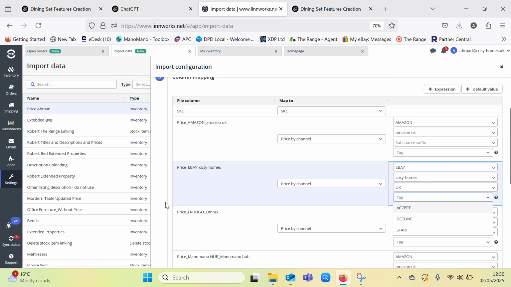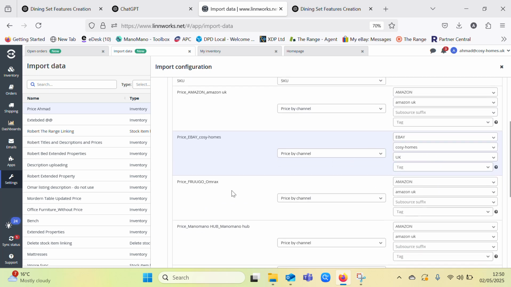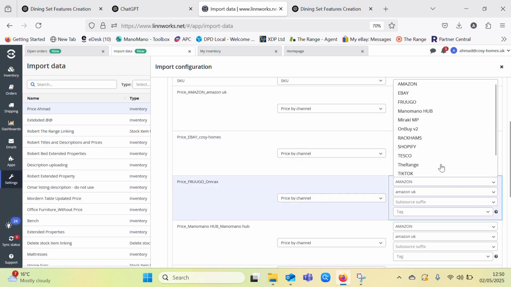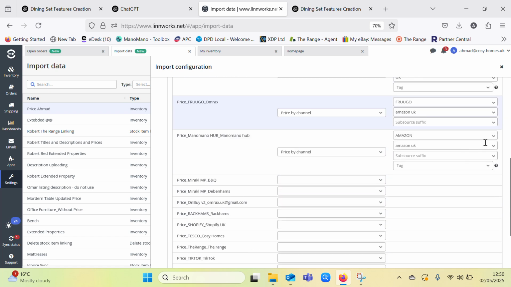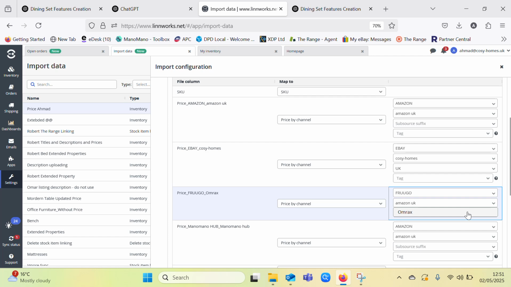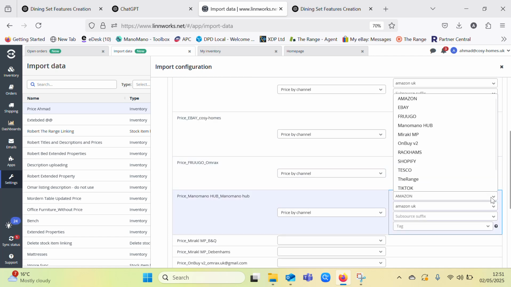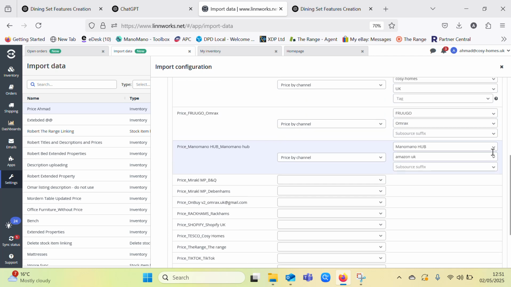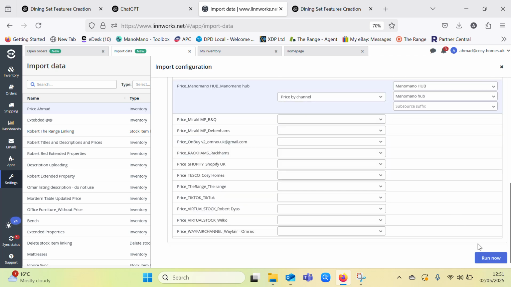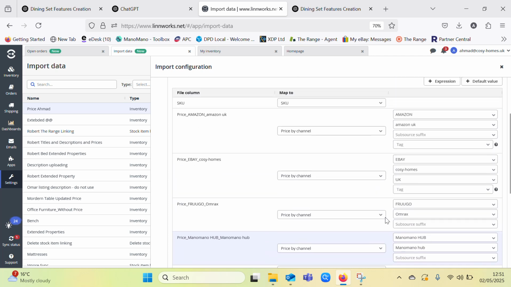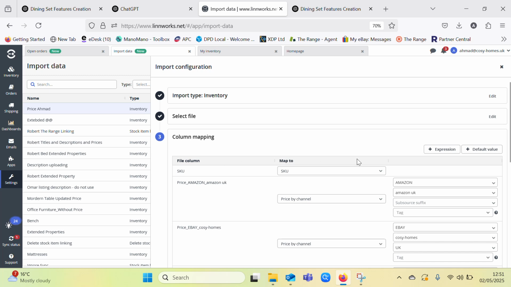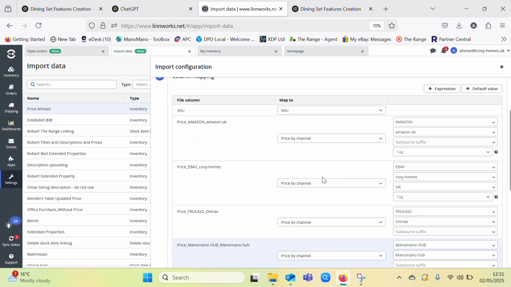We don't do accept decline start price. Same thing for Frogo: you change it, make it Frogo. You pick the channel, you pick the subsource Amrex, and that's it. Same with Mano Mano, and so on. You finish all of them, and you just run now, and that would import all the prices for all the channels again, for all the SKUs.